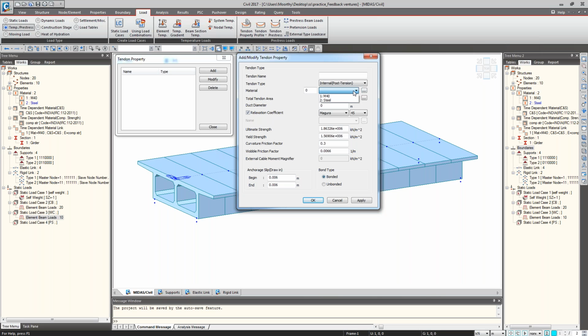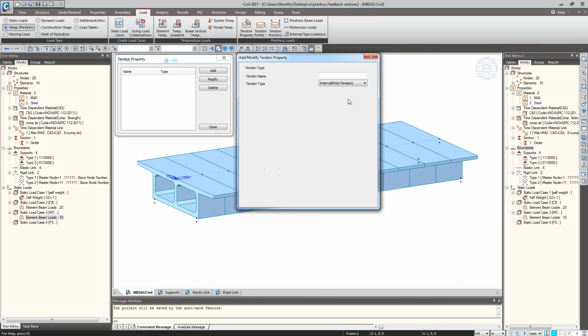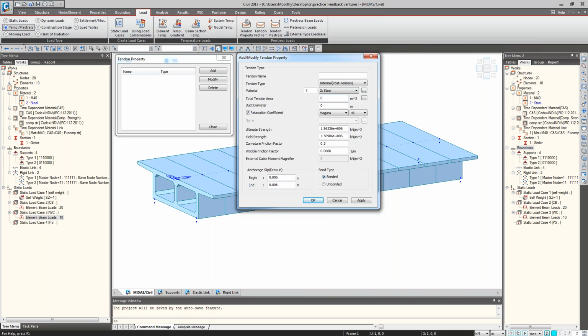And the material, this is the material what we have defined just now. So I'm selecting steel. And then next part is total tendon area. Here the tendon area we have to select by the number of strands and strand diameters. That's a standard procedure.